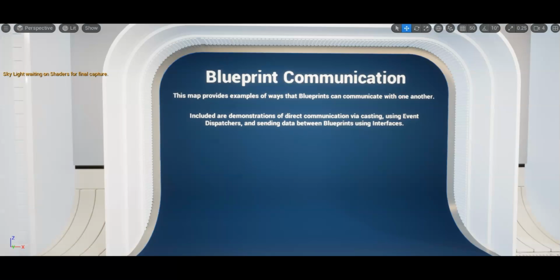Blueprint communication. This map provides examples of ways that blueprints can communicate with one another. Included are demonstrations of direct communication via casting, using event dispatchers, and sending data between blueprints using interfaces.